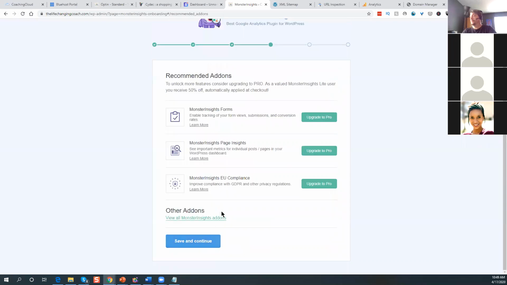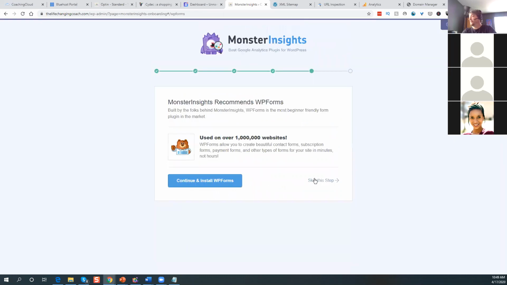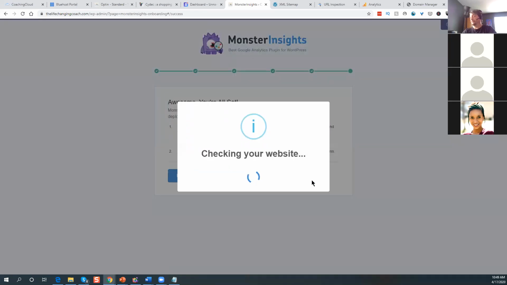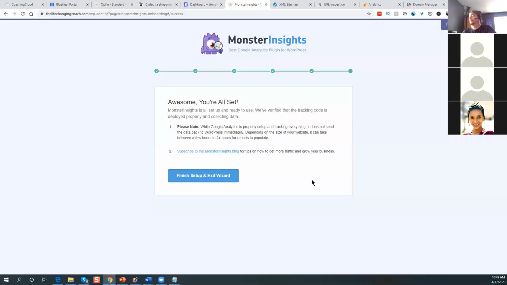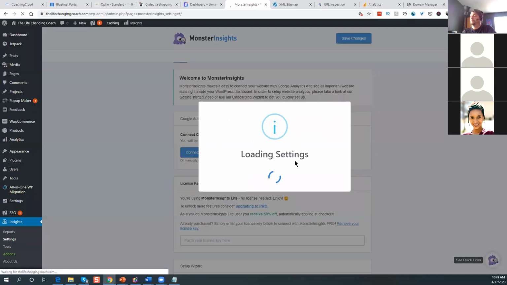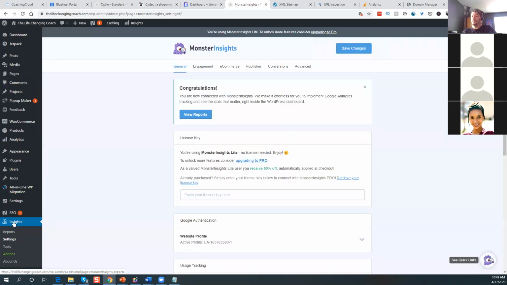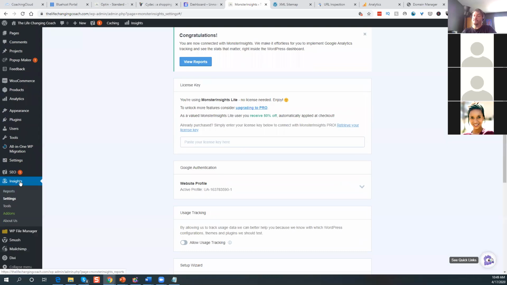Of course, they got their recommended add-ons. Skip this step. Finish setup and exit wizard. And I've got my insights right over here in the left-hand column, just below SEO.